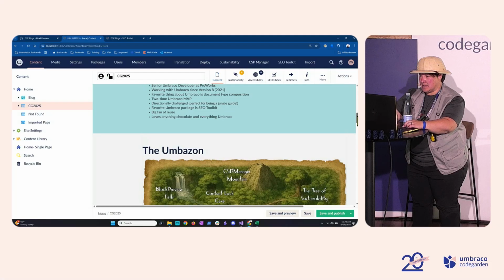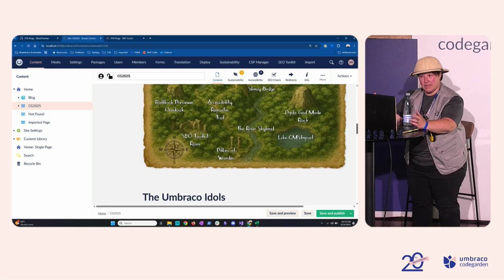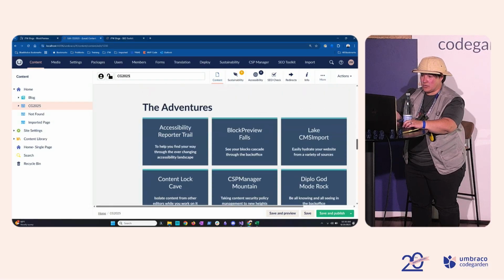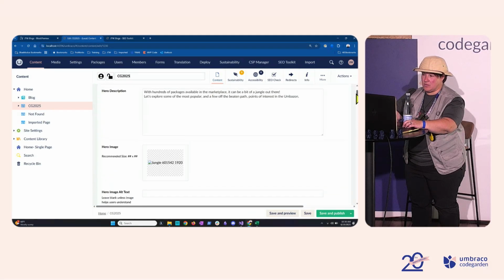So that is block preview. Nothing fancy about it, nothing to click, no sections, but just a really powerful tool to let you see what's going on right here.